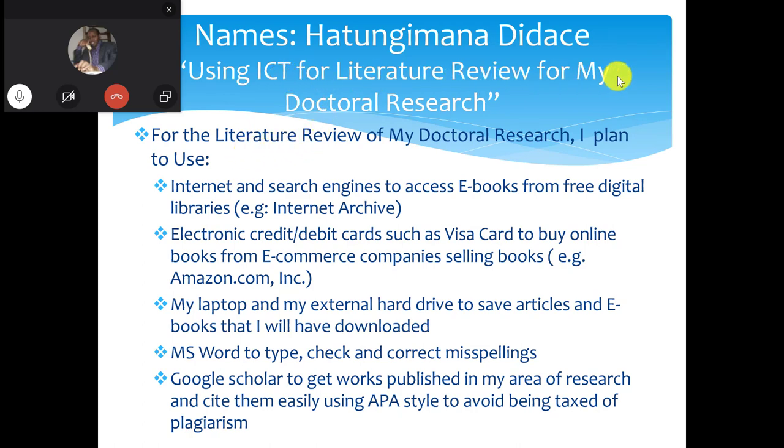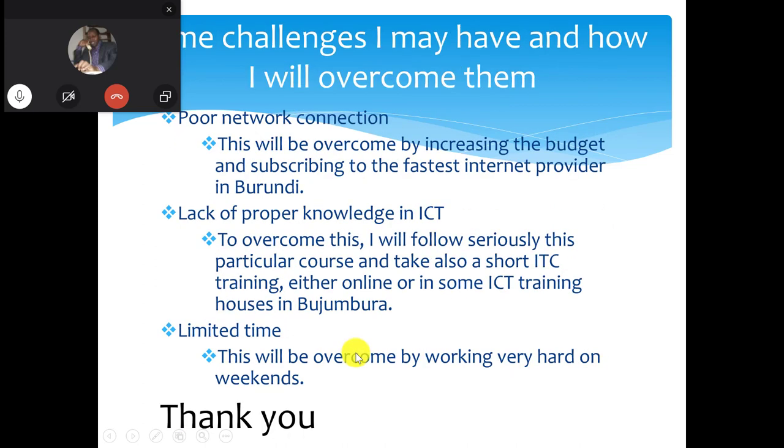ICT for literature review of my doctoral research. I plan to use the internet and search engines to access e-books from free digital libraries, for example, Internet Archive. I'm working with electronic credit and debit cards, such as Visa card, to buy online books, for example, on Amazon. My laptop and my external hard drive are used to save articles and e-books that I have already downloaded. I want to use Microsoft Word to type, check, and correct misspellings. I also use Google Scholar to get works published in my area of research, and type them easily using APA style, to avoid the tax of pressure.